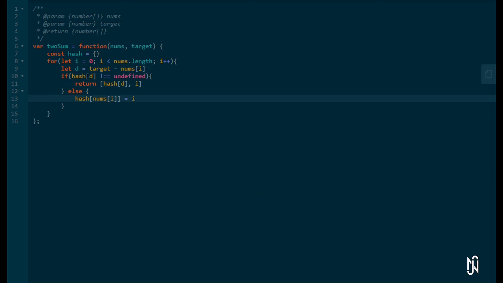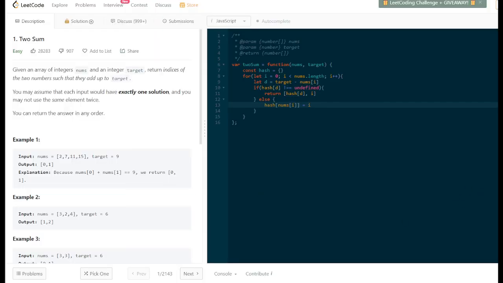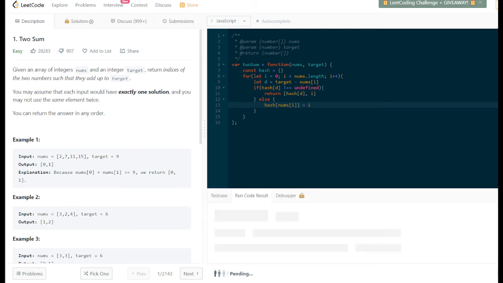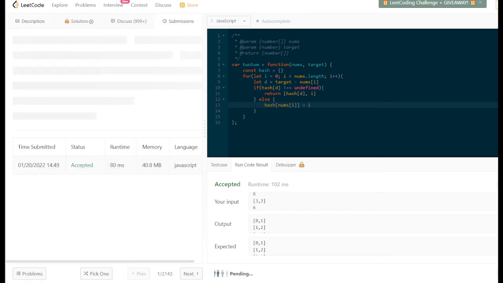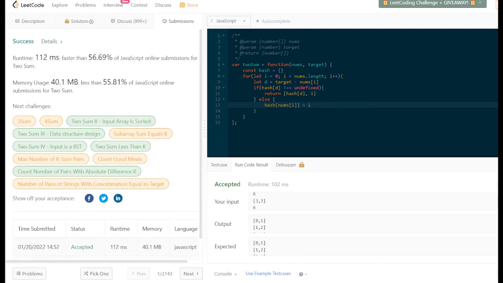So let's run this and see if we're getting any errors with the test cases. We're getting an accepted return for all the test cases. So let me submit and see if we're going to get the right answer. We do get the right answer. Solid runtime, solid memory usage. And that is it for twosome.